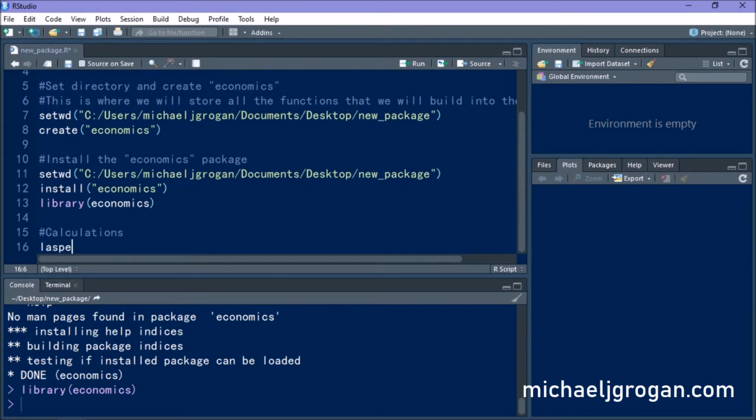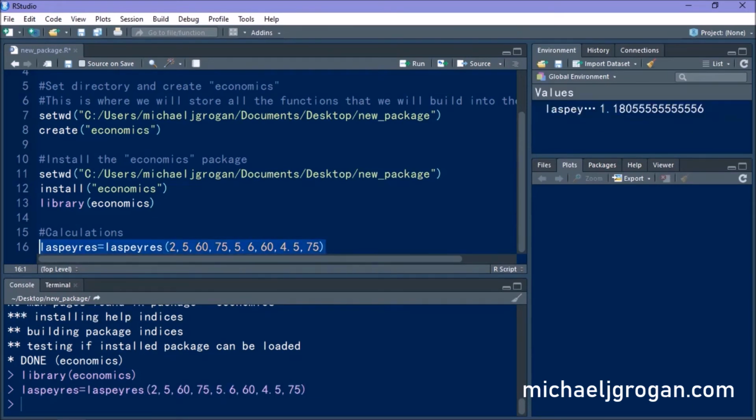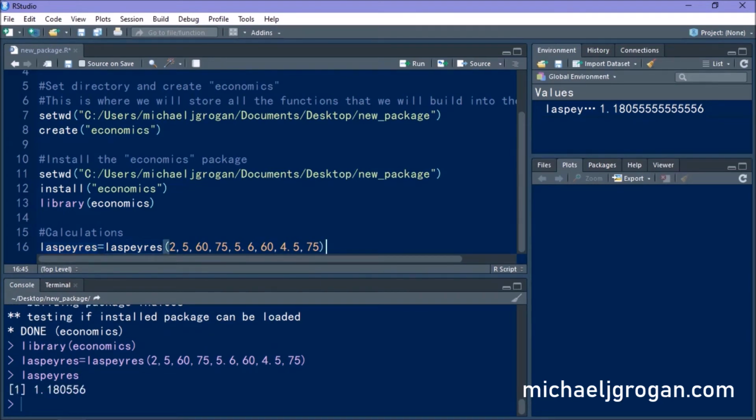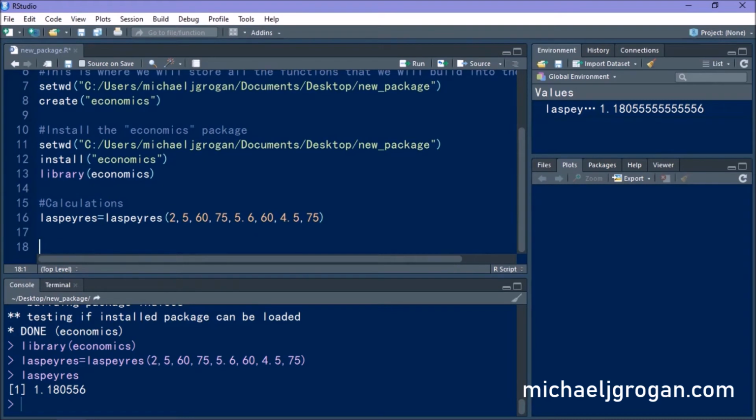So you can see when we type in Laspeyres, a drop down comes automatically, and it'll tell us what particular value we should be inputting. So as you can see, we're inputting each value, and we come up with a calculation of 1.180556. So you can see that from the equation that we had initially put into our list of functions, R is now calculating on that automatically.